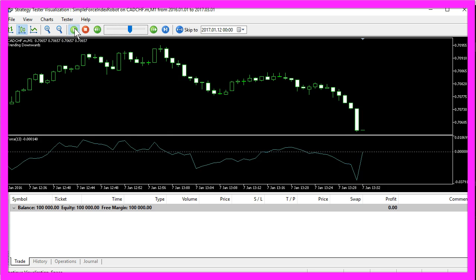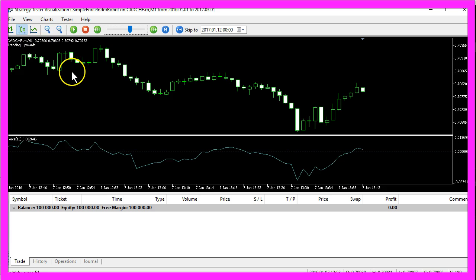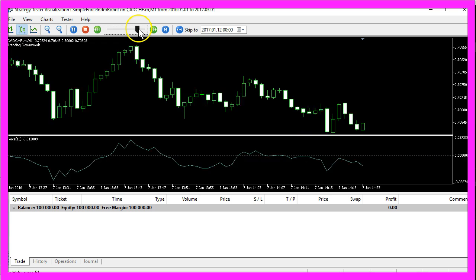And here we go. Now the indicator is below the line, so it says trending downwards, and as soon as the little indicator crosses the line from below, that changes to trending upwards.